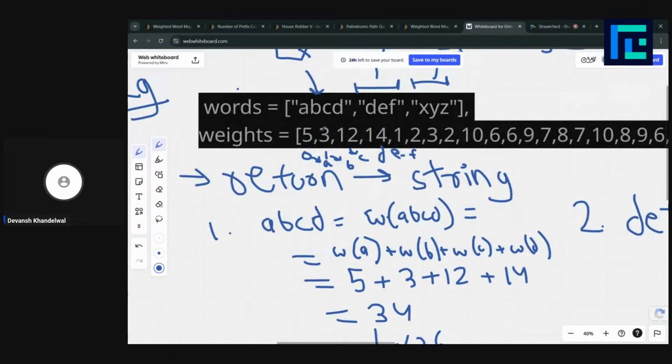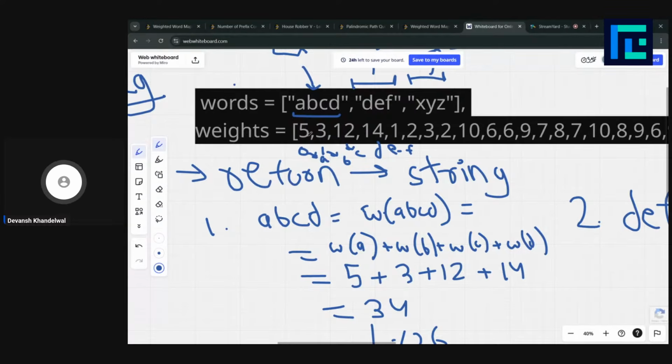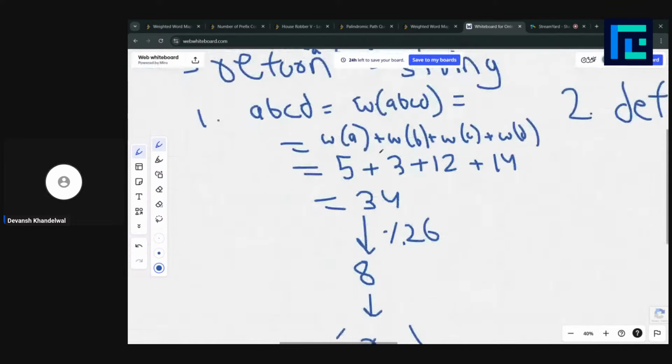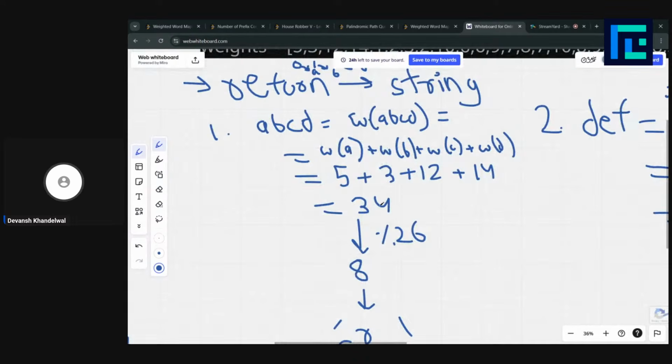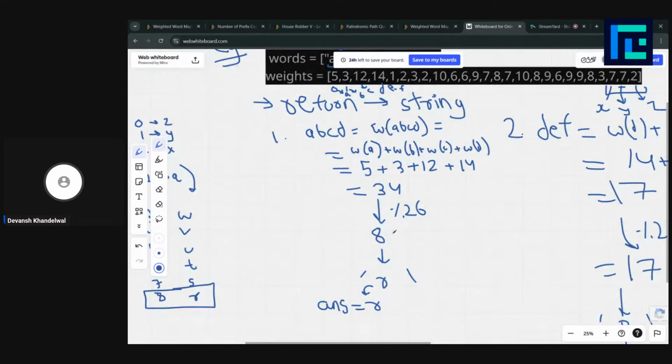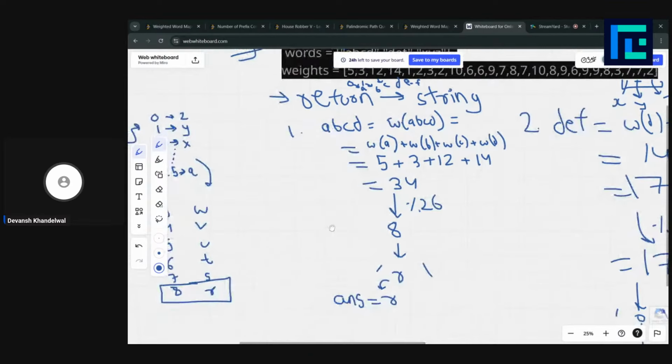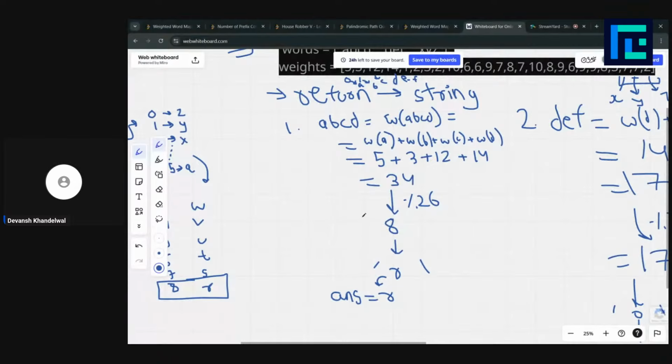What we need to do, we could iterate each string. Let's say we are iterating the words array. First we will reach this string, and then for each character we are going to find the weight, and in this way we are going to calculate the weight of this word. And then we are going to go by the procedure. First we are going to modulo this weight by 26, and then the number we get, we are going to map it with the character.